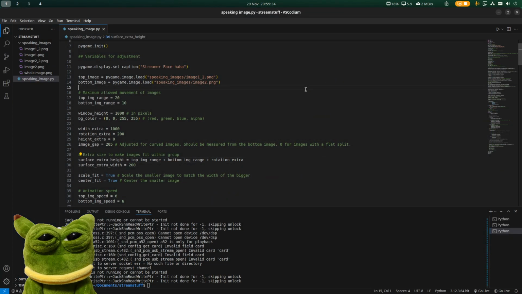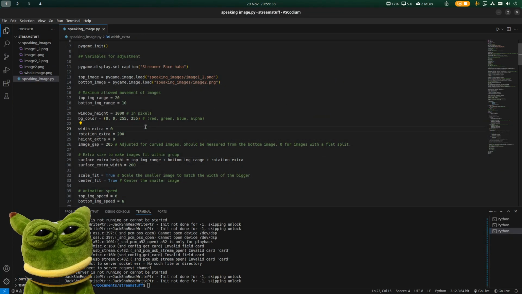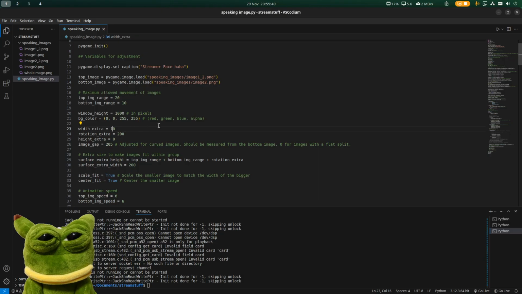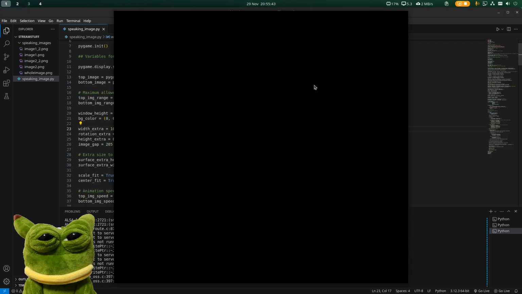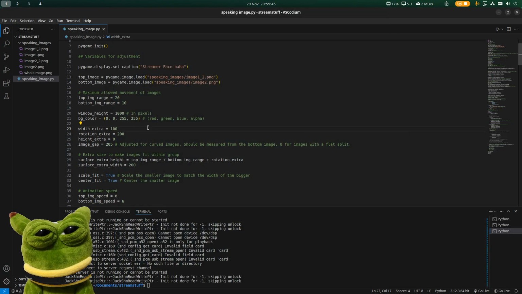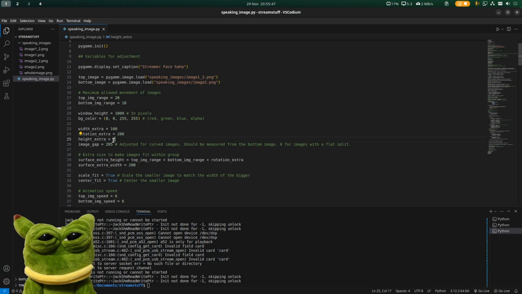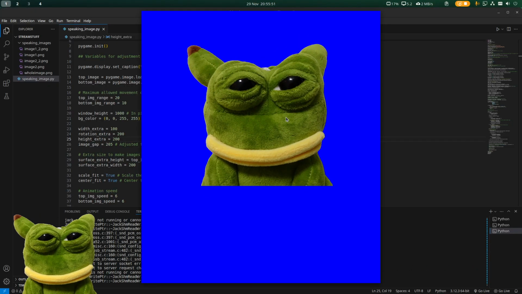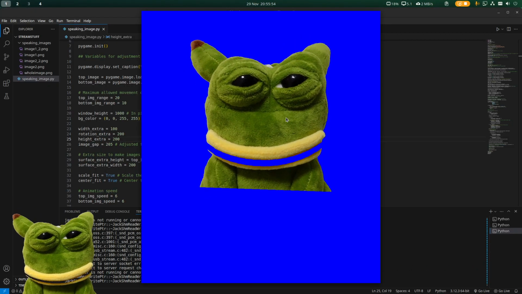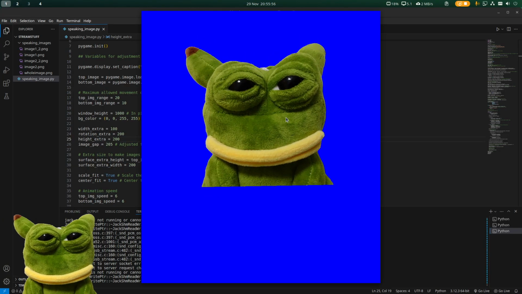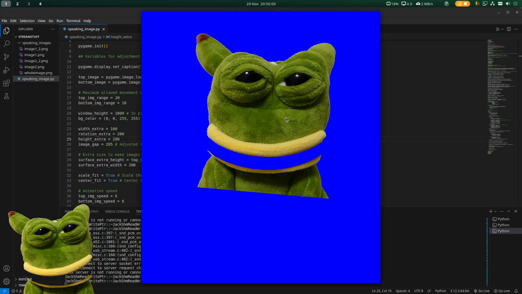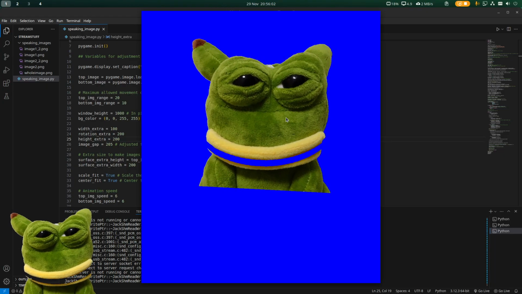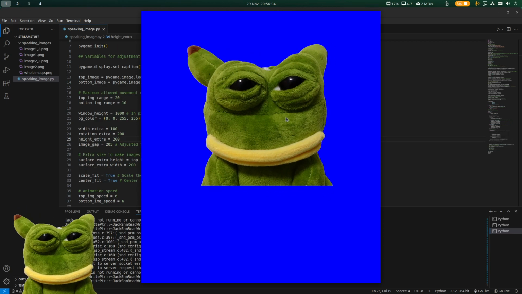Okay. And what did I do? Oh yeah, no. We don't want that level of it, and height extra 200, let's say. Okay, so this shouldn't happen, but it happens, and I want to understand why this happens. Why is the thing not properly centered?